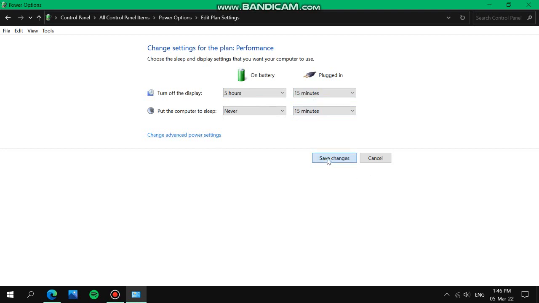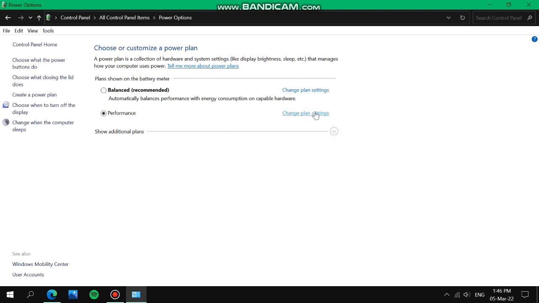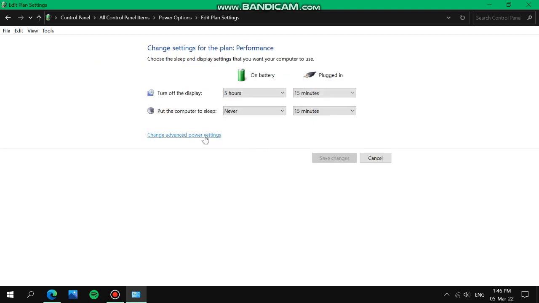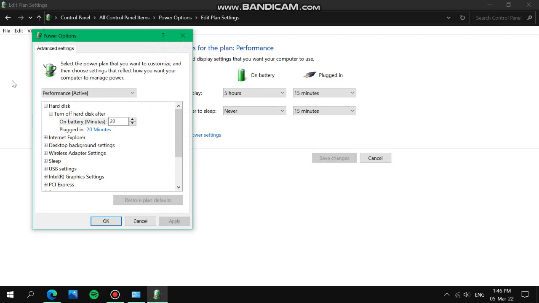Then just click on save changes, go over to the plan settings again, click on change advanced power settings, and inside of here, close out of this hard disk. You do not want to mess with that. Then what you want to do is click on the desktop background settings, click on the slideshow button, and when it's on battery, just click on pause it.